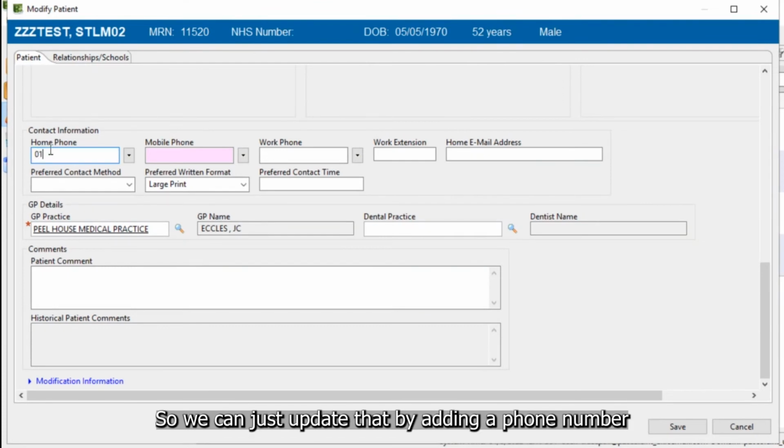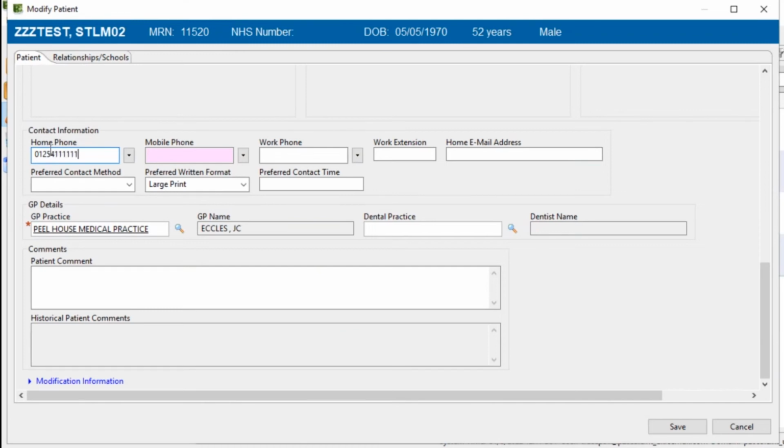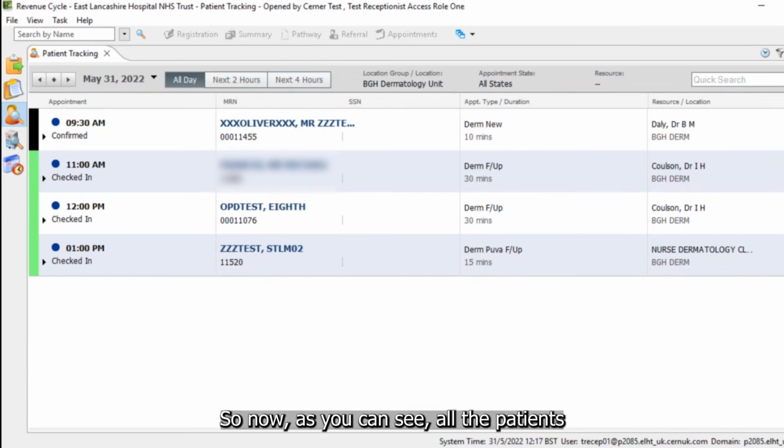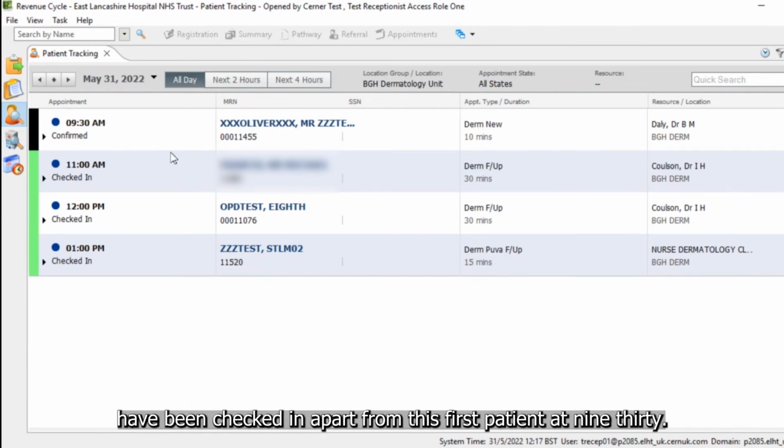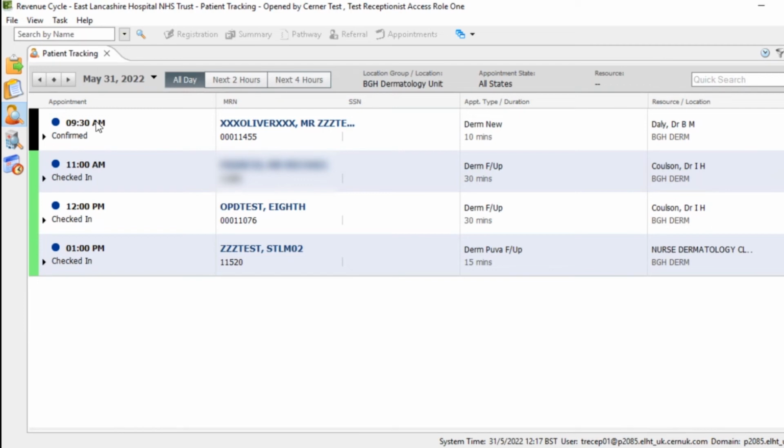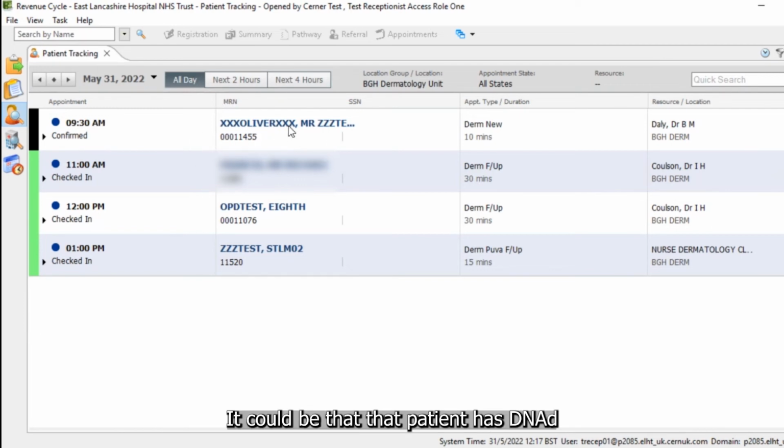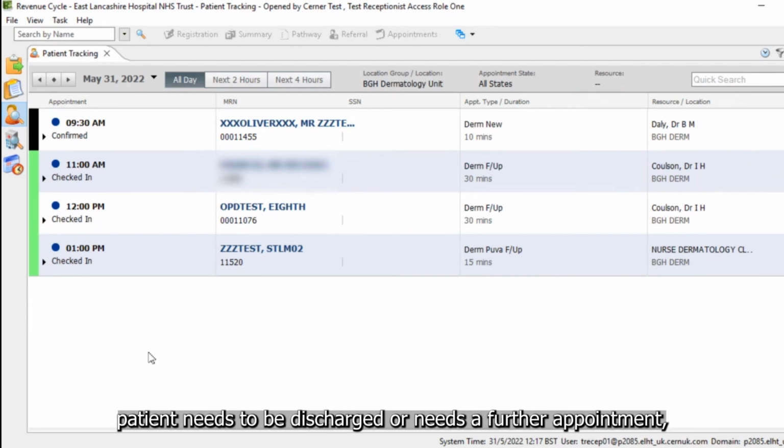So we can just update that by adding a phone number, then a mobile number. And then it will now allow me to save. So now, as you can see, all the patients have been checked in, apart from this first patient at 9:30. It could be that that patient has DNA'd, but in theory, the clinician, as part of the consultation, should be looking at the notes and then decide whether the patient is to be discharged or needs a further appointment, and they can do that within their section of the system.